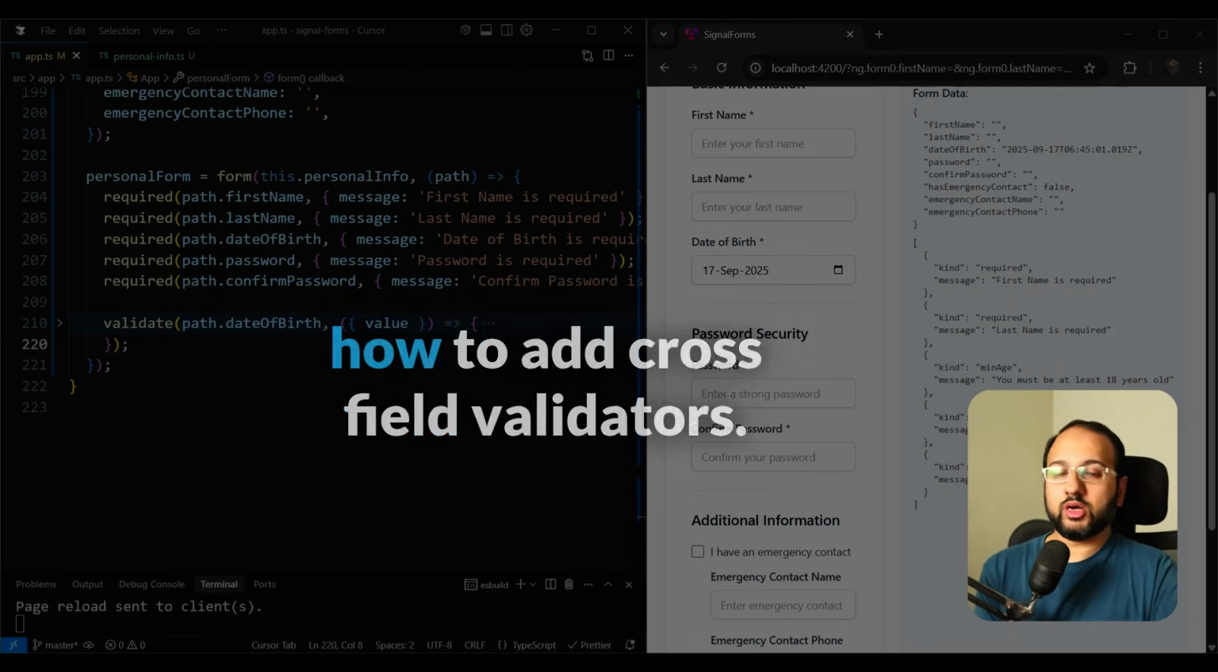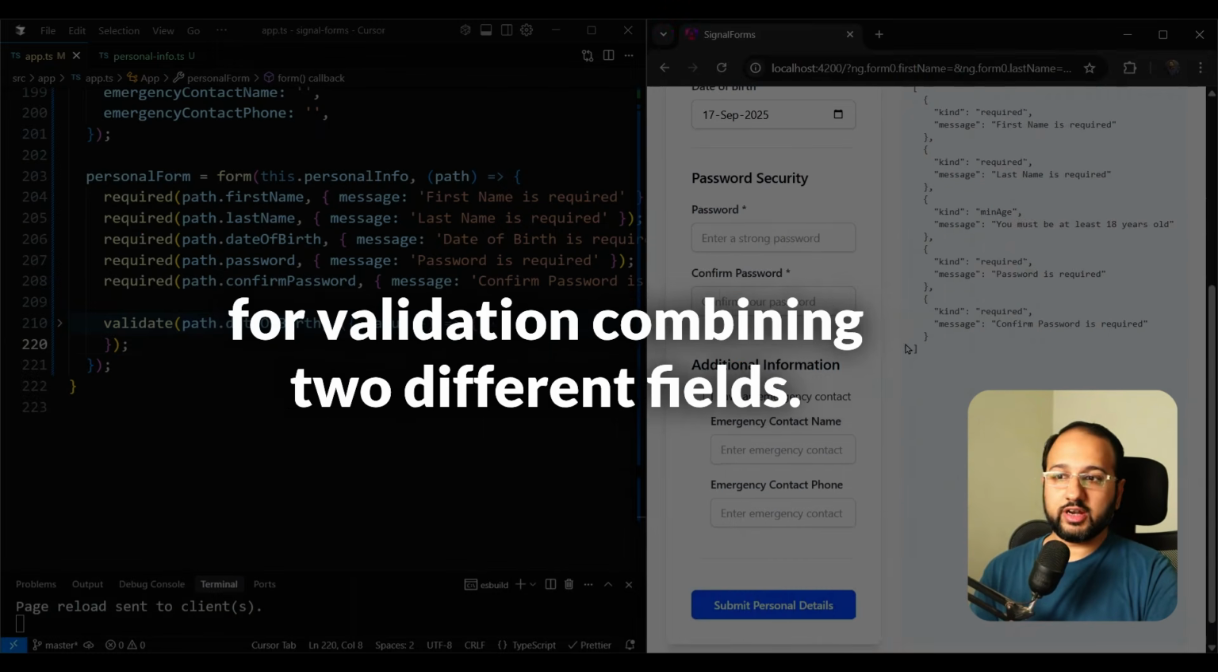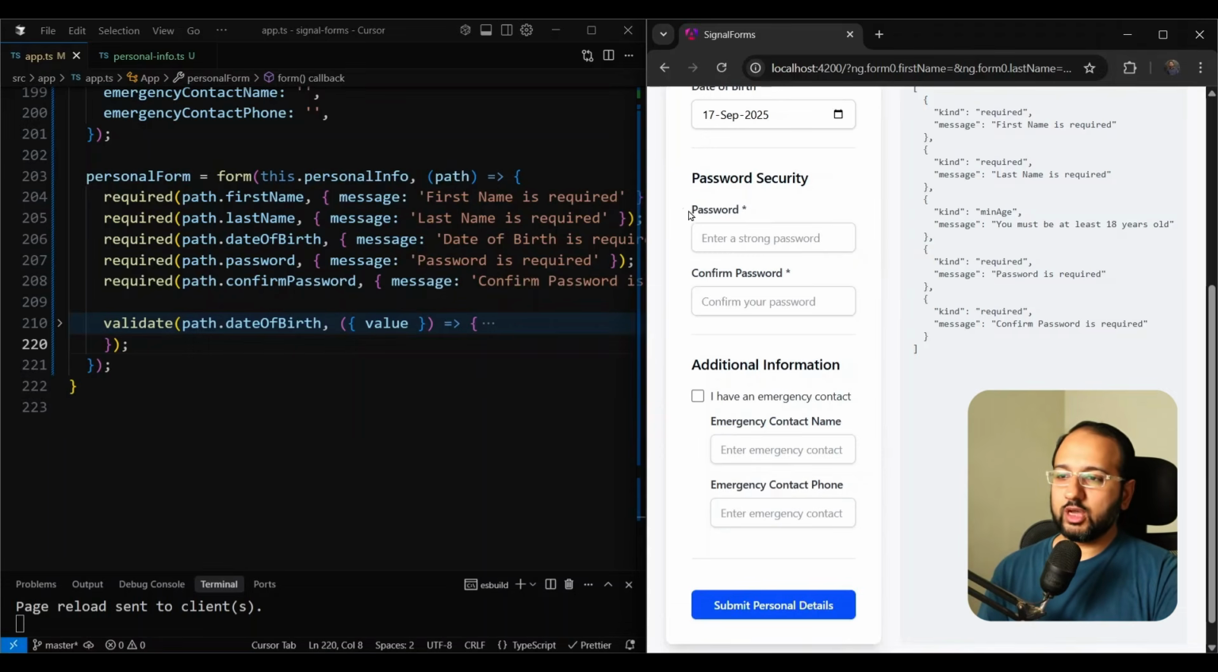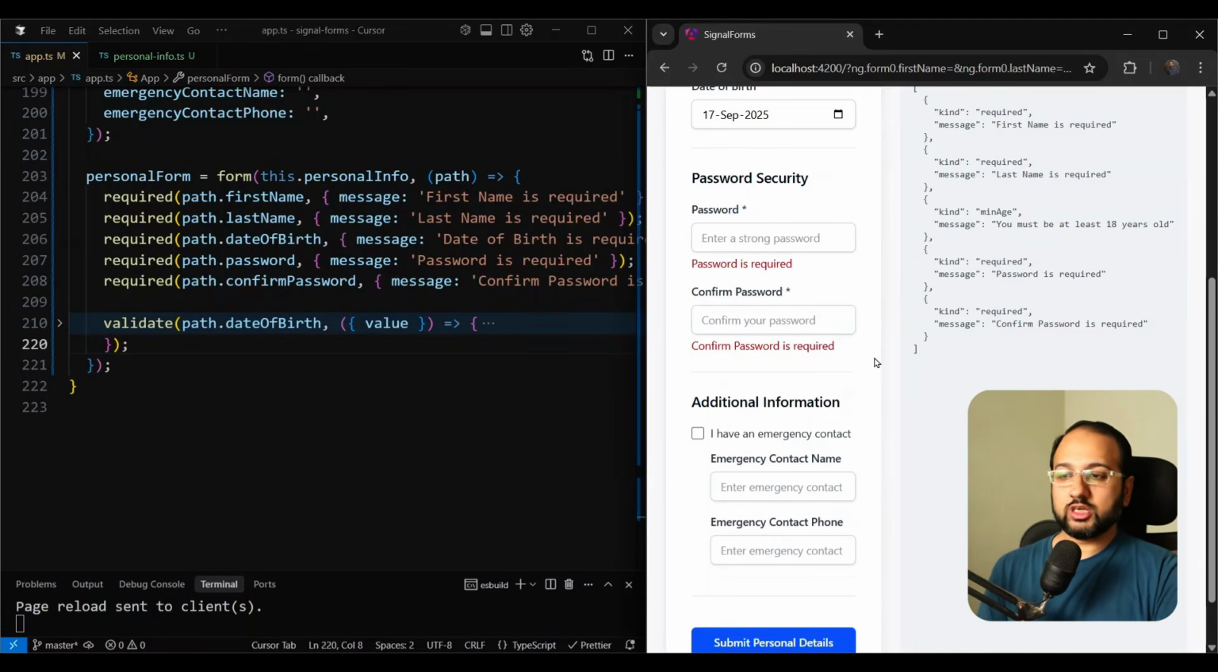Okay, next let's see how to add cross-field validators. Cross-field validation is when you need to check for validation combining two different fields. A common use case in that is when you have a password and a confirm password field. You need the password and the confirm password to match. Otherwise, there is going to be a cross-field validation error.